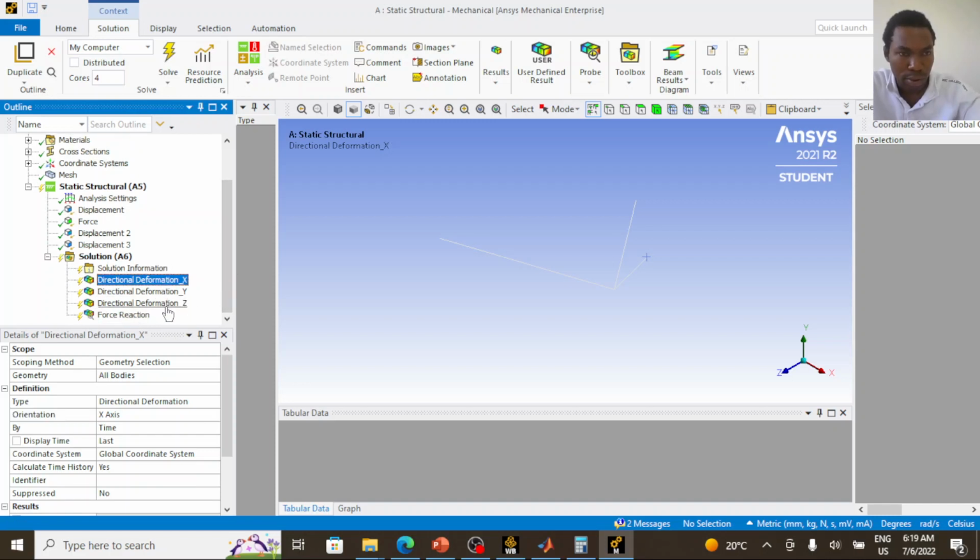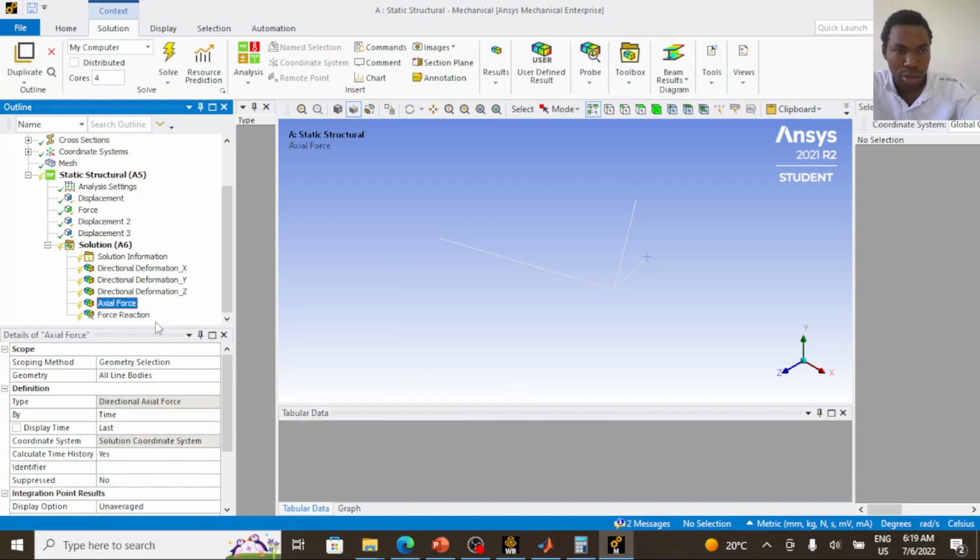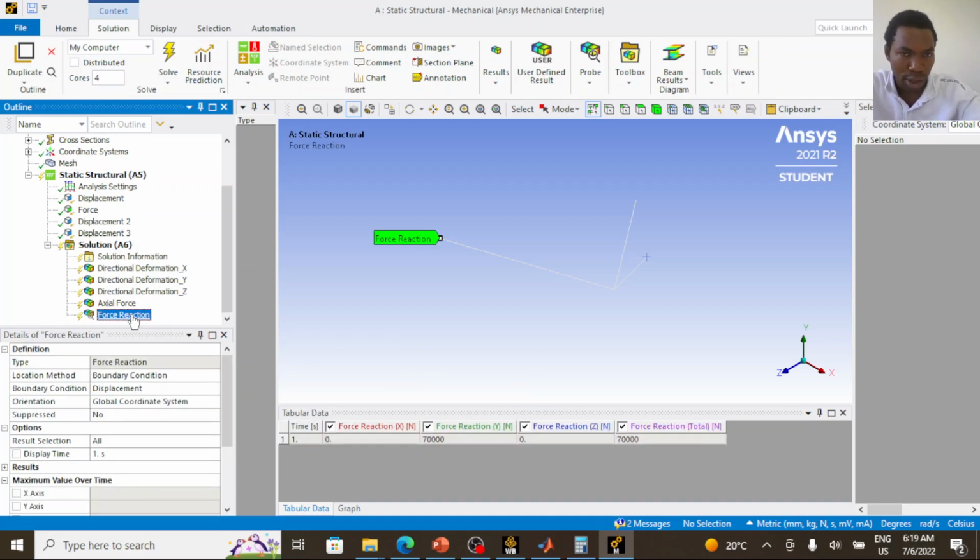So x, y, z we have. Now I'm going to also view the axial force, insert beam result axial force. So these are the results I want to view. Okay, I only have one probe for one boundary condition.